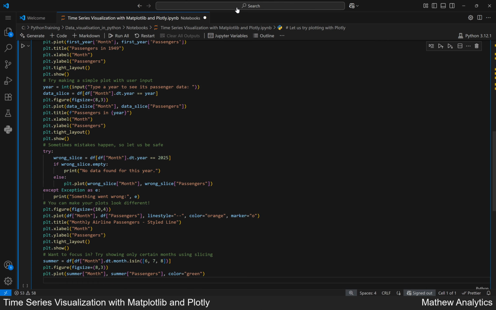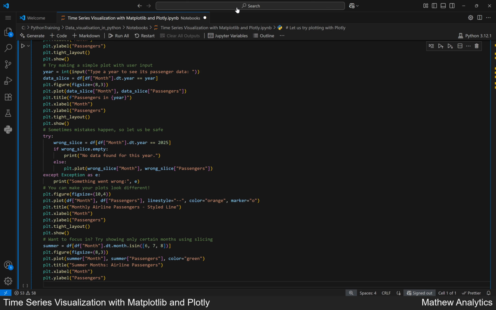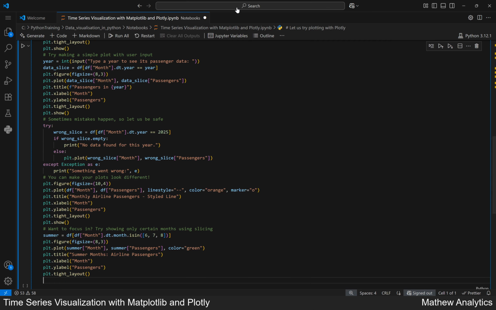The plot title tells you what you are seeing. Month labels go along the bottom. Passengers are shown up the side. We tidy everything up. The special chart appears. What about winter? Try changing the numbers to use December, January, and February.